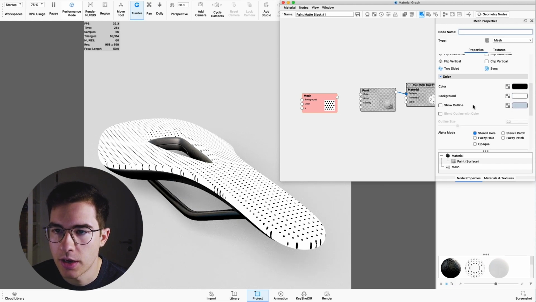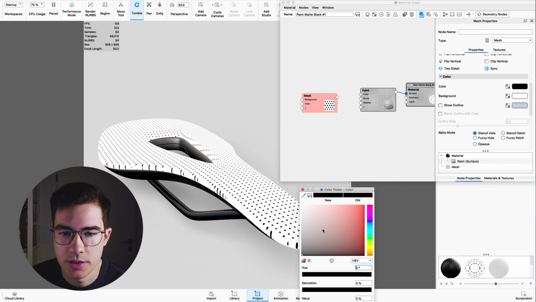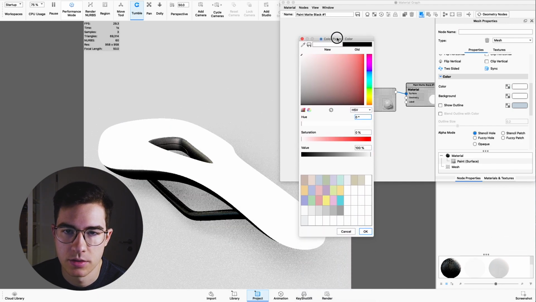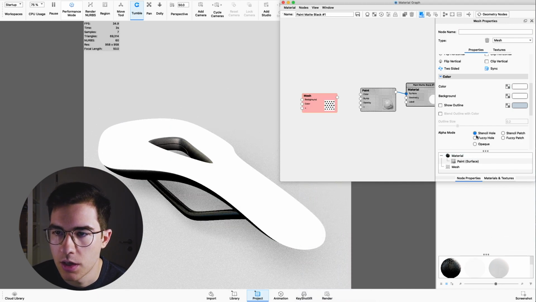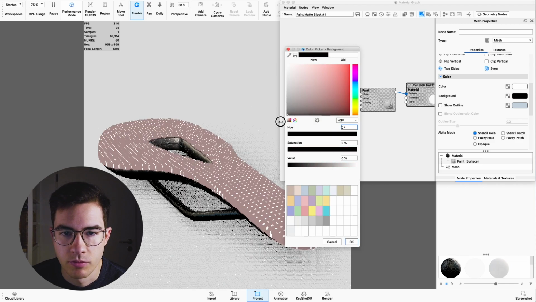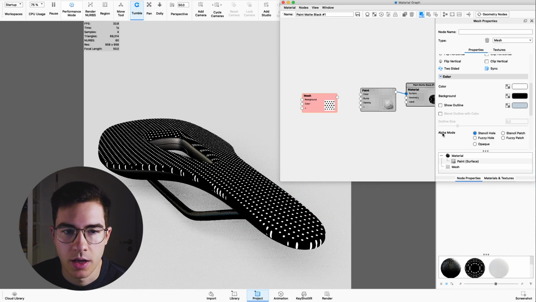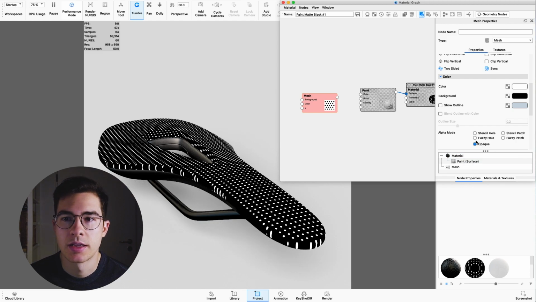Next, we have to go up to the color and are going to change the color to white. Let's move this up and the background to black. Also make sure that we have alpha mode opaque set. This makes sure that the color and the background are fused together and not create an alpha pattern. This will be important later on.